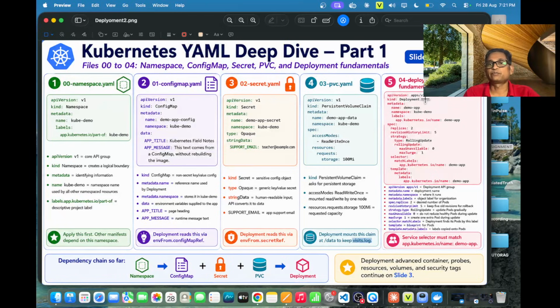API version, kind is Deployment, metadata, name is demo-app, namespace is this, label demo-app kubernetes.io/name. Now the specification: replicas, how many pods it will create. Revision history limit is 5. What does it mean? Keep 5 old revisions for rollback.